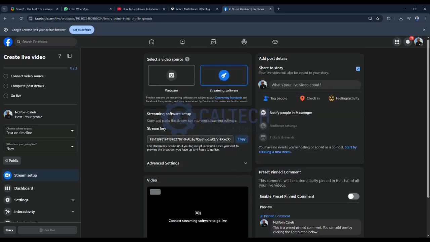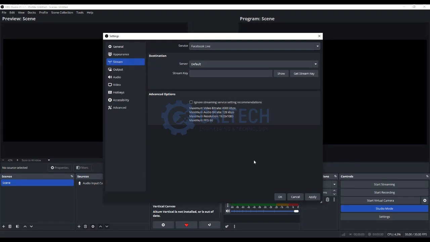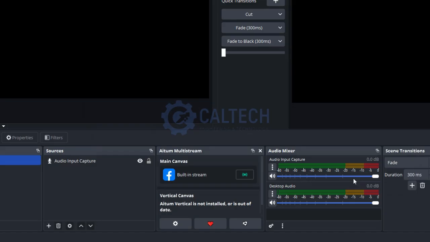When you go to the Facebook page you want to transmit to, there's a stream key provided there when you click on the go live option. So I copy the key, come back to OBS and paste it here. When I paste it, I click apply and okay. I have set up Facebook. Now I have to set up YouTube.